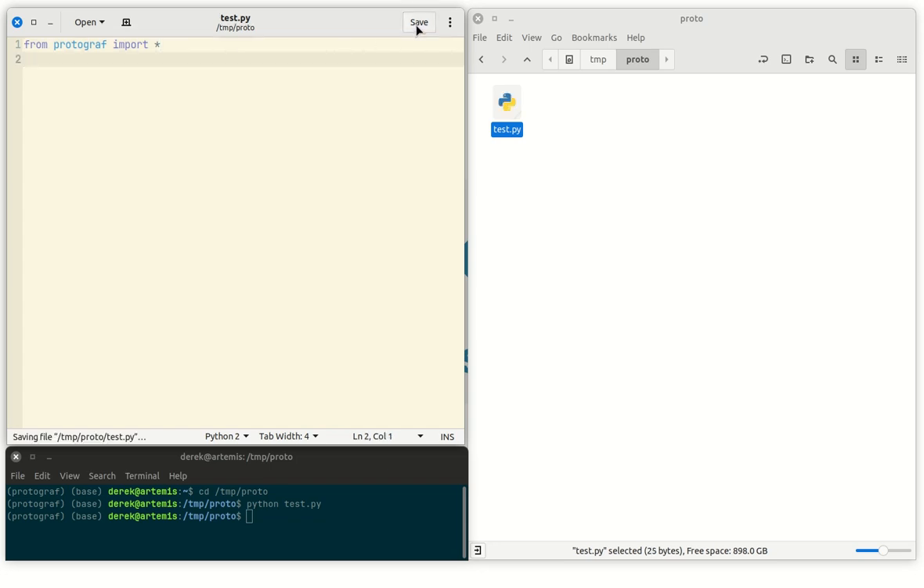We'll save that. Let's just try and run it again to see if anything does happen. And there is no change. The test.py is still here, and there doesn't appear to be any other change. However, nothing went wrong, and that's always a good sign when you're writing scripts. So now we need to dive into protograf itself.